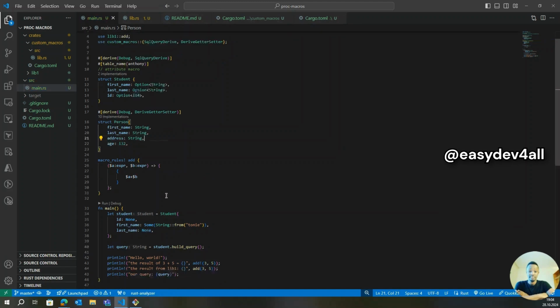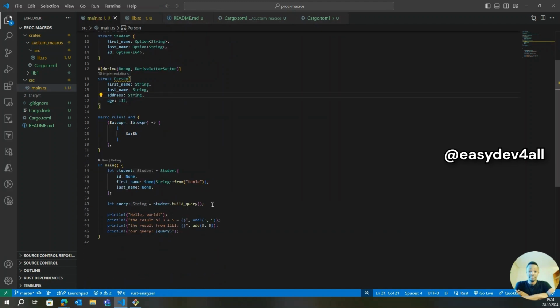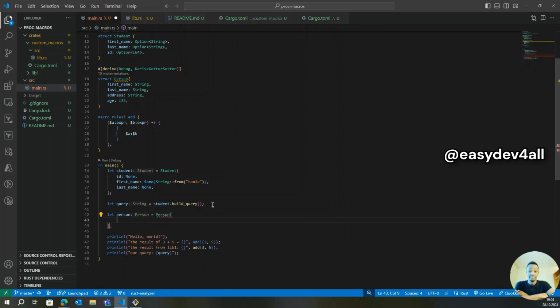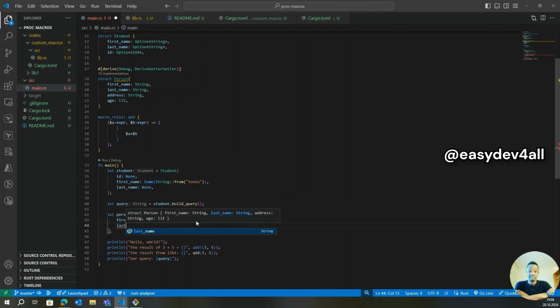So that's the interesting thing, because now we can actually come down here and I can say let person. So person is going to be of type Person, the one we just created. So now I can, of course, provide everything. First name, I can say Tony dot to string. I'm just going to copy this because I'm really tired of typing. And last name, I'm going to say 18.